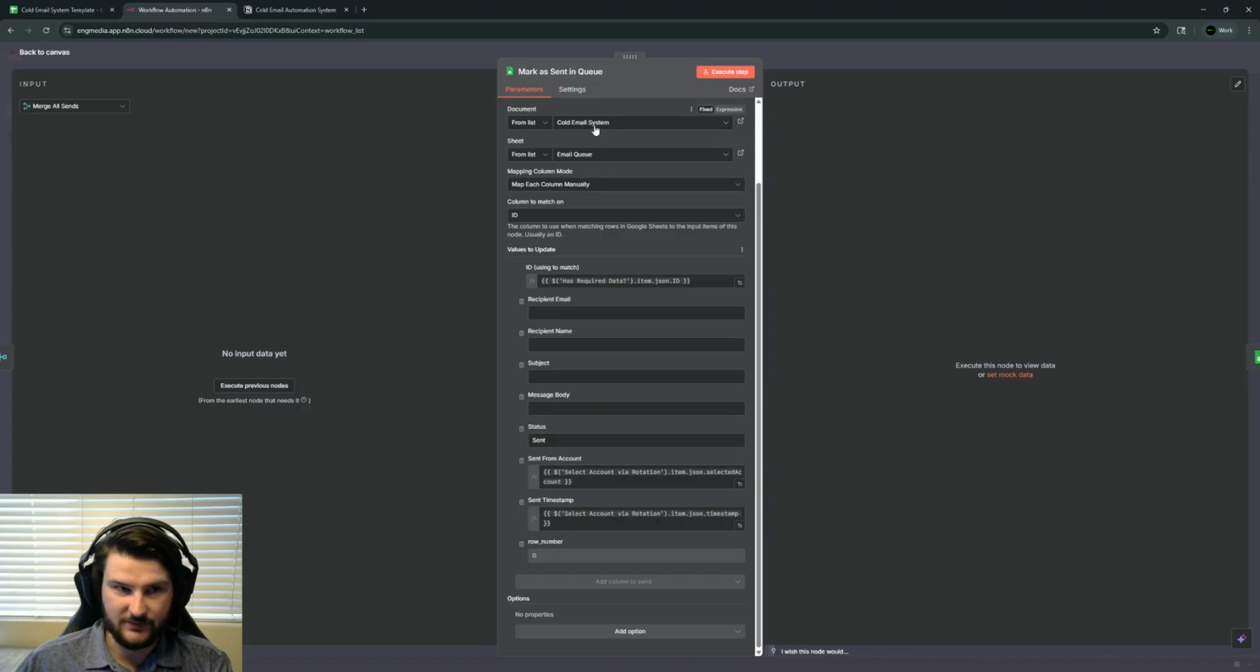So we're going to pick that same document we talked about before, same email queue tab, match each column manually, and then we're going to pick ID. It might say like, oh, can't match rows. Just retry, and it should refresh all of this for you.